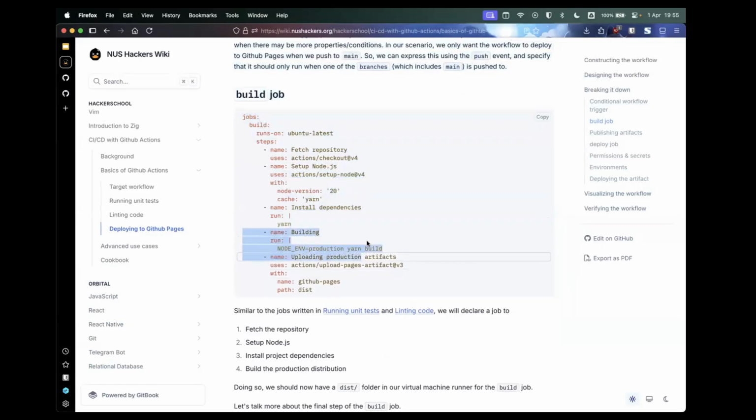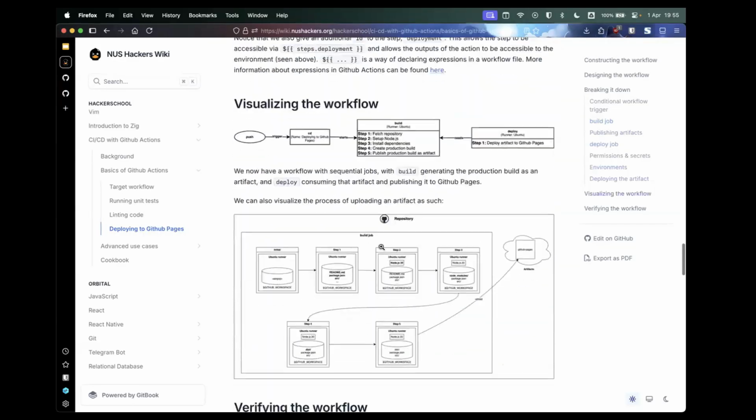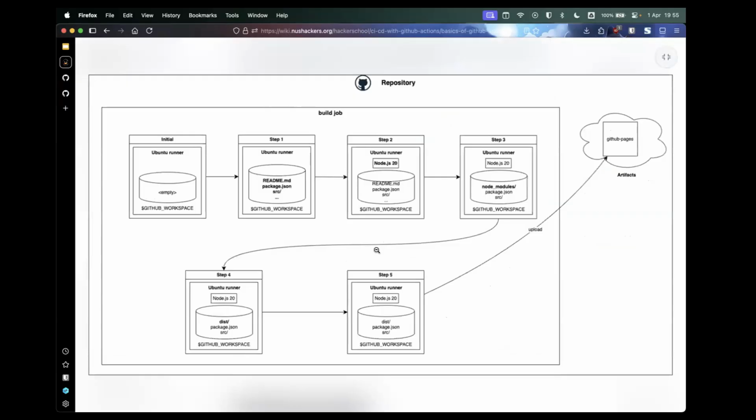Very similar to how we did the unit test and linting, we effectively call the build job that we include in the project, and this creates the necessary files to be published. So if you again scroll down all the way here and you click this, ignore every other diagram, and look at step 4. Step 4 shows that a folder called dist is included. I think dist stands for distribution, but basically that is the output of a build step. That is what a build step generates.